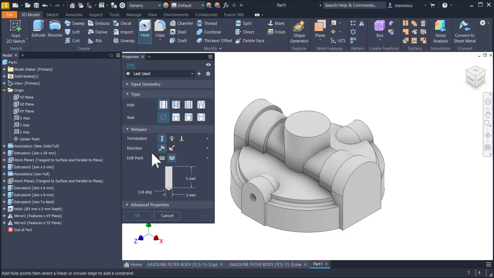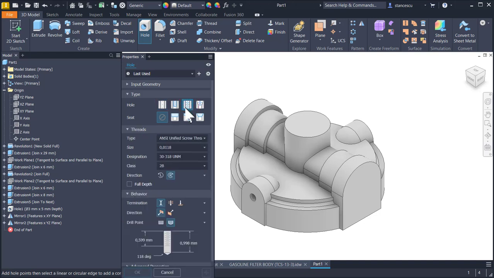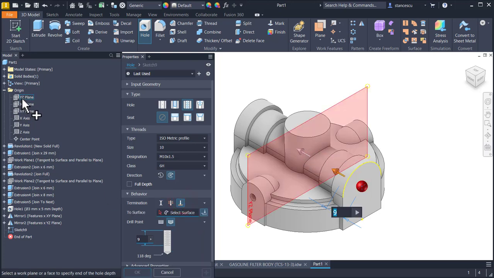Hole, threaded, isometric profile, 10 millimeters, with the placement on this face, this center, not full depth, but 9, and 2, the plane to this plane.